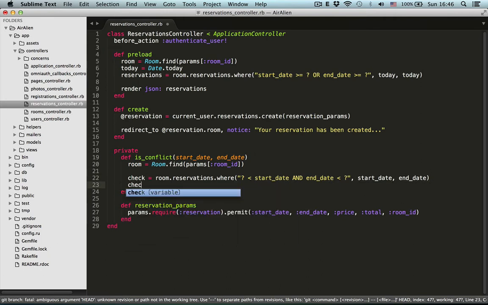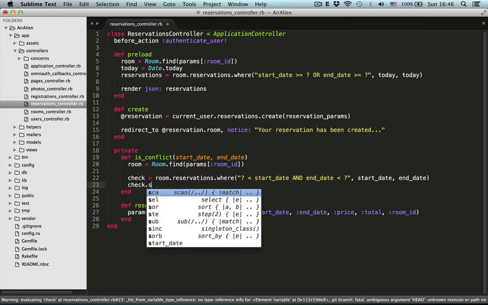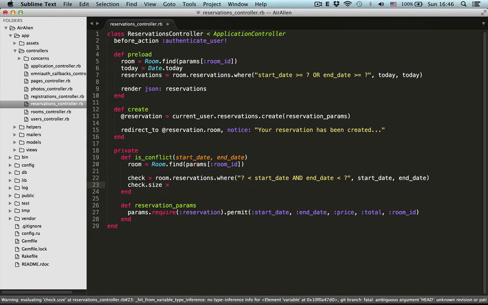Then we're going to check if we can find that. So return true, otherwise we're going to return false. First we're going to check the check size here. If that is greater than 0, that means we have a reservation between that date range, then we're going to return true, that means it's a conflict. Otherwise, we're going to return false.